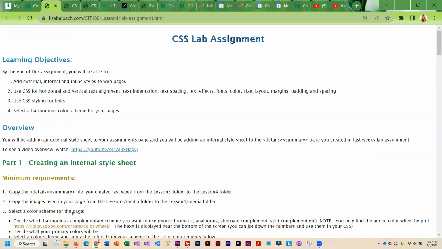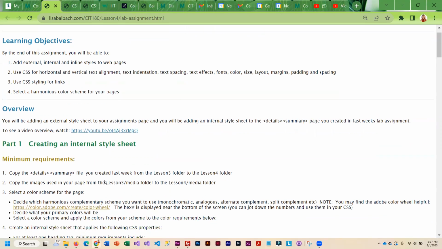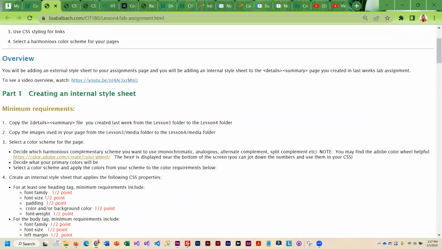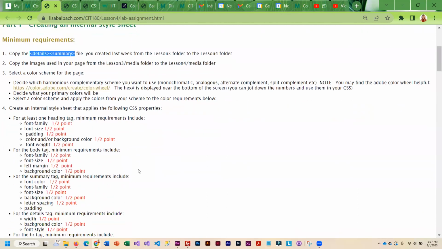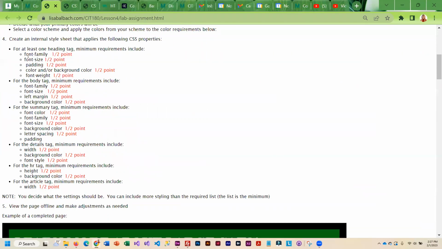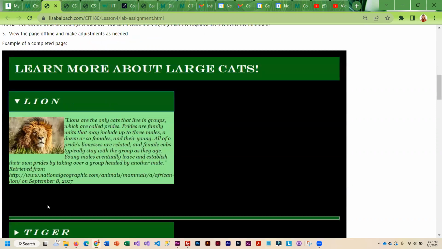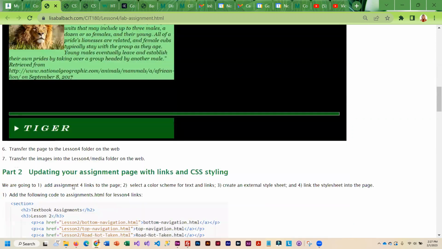And the lab assignment involves taking that detail summary page that you created last week and adding an internal style sheet to it. So you need to come up with a color palette for your page. And then you are going to add CSS to an internal style sheet. And these are the CSS properties that you need to set. Here is an example of one that I did.